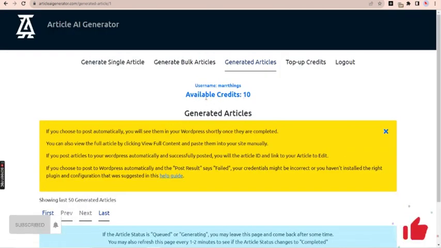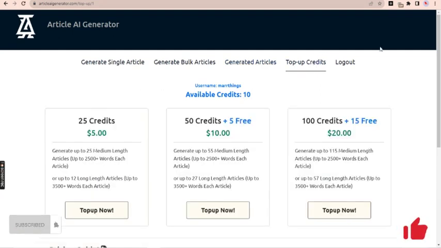As you can see, I have 10 credits available. And one beautiful thing about this is if you're a new user and you just register on this platform, you'll be given something like a free trial. You will get 10 credits for just $1, which is very cool. And those 10 credits you can use to generate 10 articles, at least a minimum of 2,000 words. It's cool, okay. Now let's go to the top up. Let me show you their pricing.